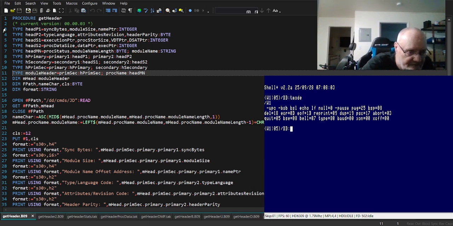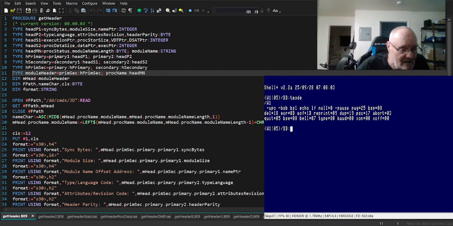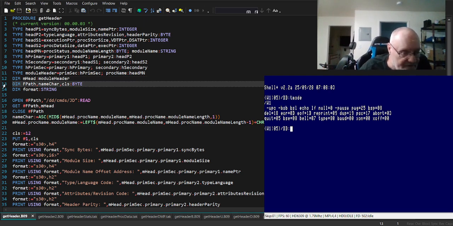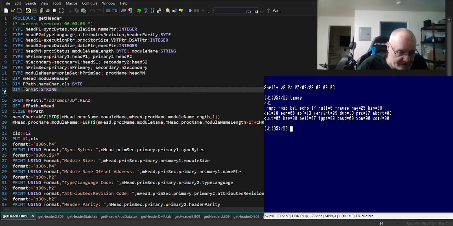These two in here, actually these three in here, just combine these to make them easier to get to. I could have just done head P1, head P2, S1, S2, and head MN, but that would have made it more difficult to know what you were looking at. So I did it this way. So then you dim mHead, which is module header, to the module header type. And then I define a file path byte, a name character byte, and a clear screen byte, and then a format string.